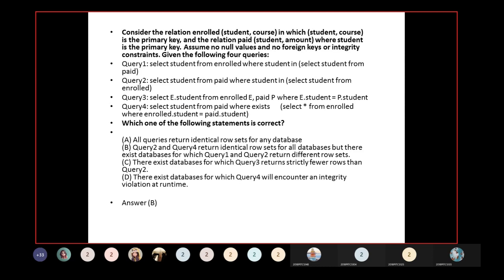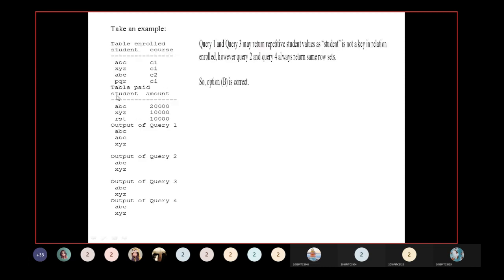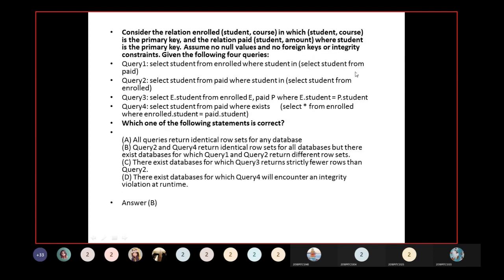That table has student and course. The next table is paid, which has student and amount. Next, the output of query 1. Look at this query 1: select the student from the enrolled where the student in select the student from the paid. First we have to select the student from the paid, after that we have to retrieve the student from the enrolled.